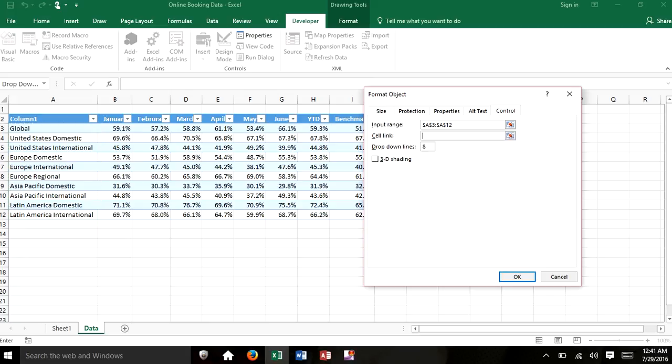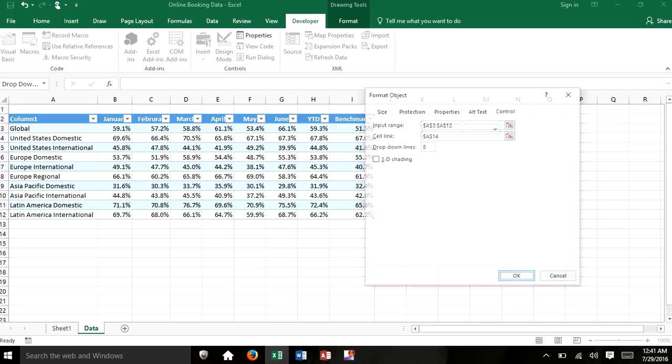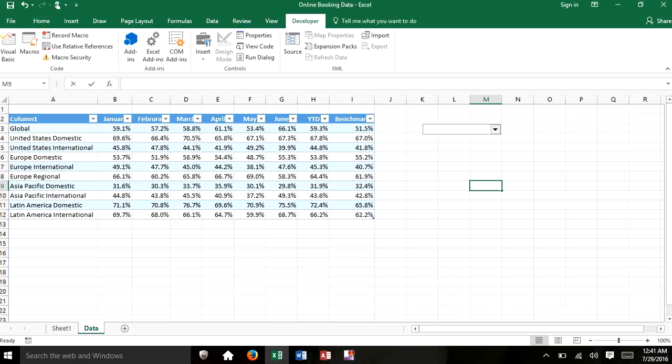The next thing you want to do is click a cell link. The cell link is going to help show where the data that you're going to be putting into the drop-down box is. So we'll click just any empty cell, A14 for our purposes here, and we'll click OK. And now we've got a drop-down box that's fully operational, or at least name-wise operational. The next thing we need to do is link our data with the drop-down box before we can make a chart.